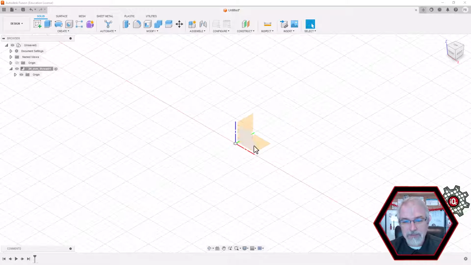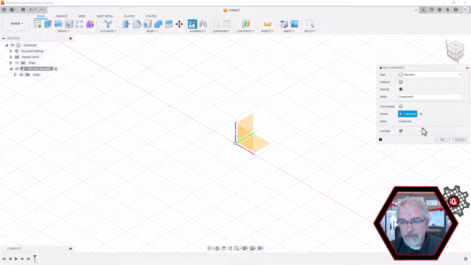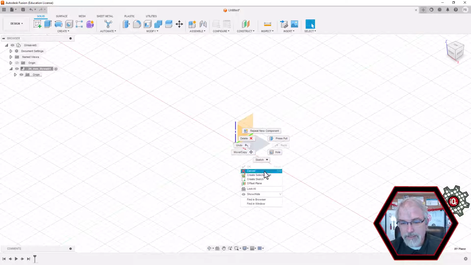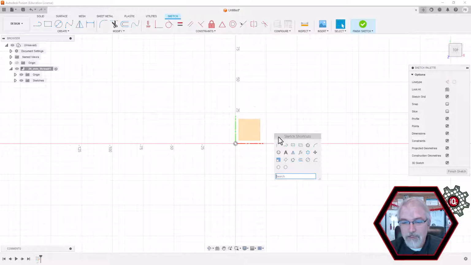Click on origin so we can see that. We'll right click on that face. Sorry, not new component. Right click on that and say create sketch. There we go. And then we're going to press S for our shortcuts.